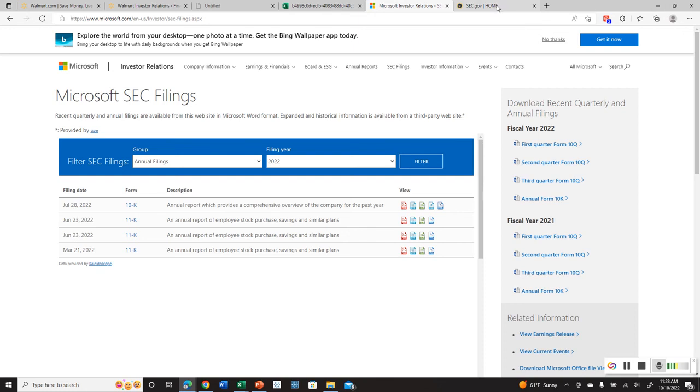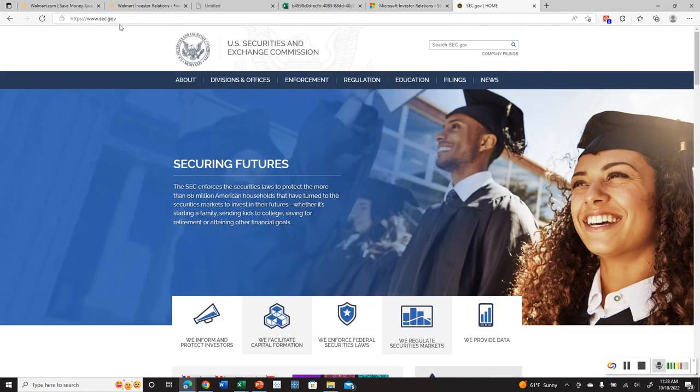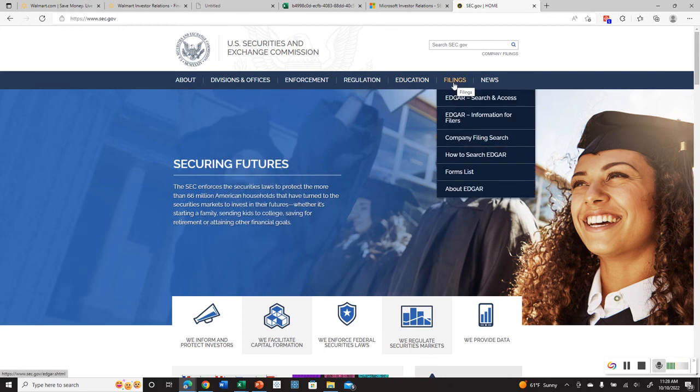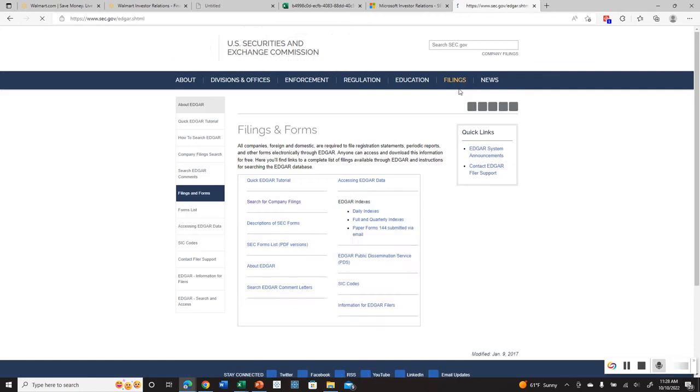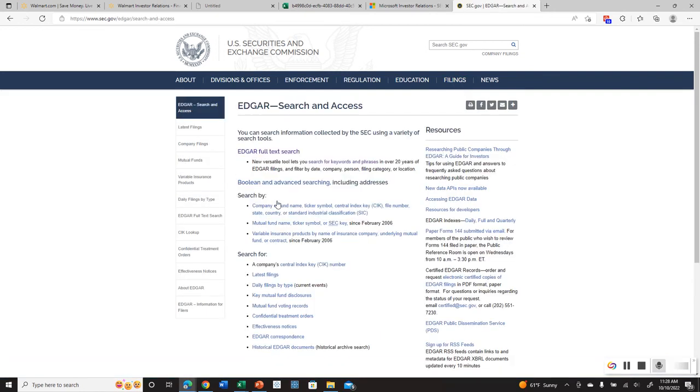wanting to look for it on the SEC's website. So we're going to go to sec.gov, and when we go to SEC, we're going to go to their Edgar search engine. The next thing we're going to click on is Filings, and when I click on Filings, I can go down to specific, or I can just click on Filings. It's going to take me there. I'm going to go to Search for Company Filings.